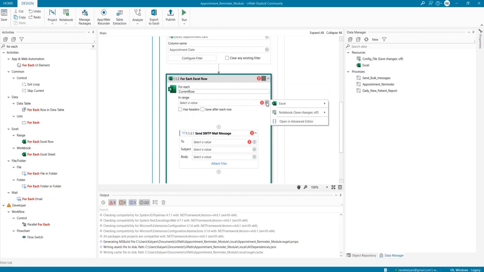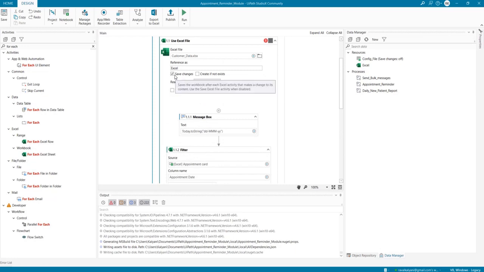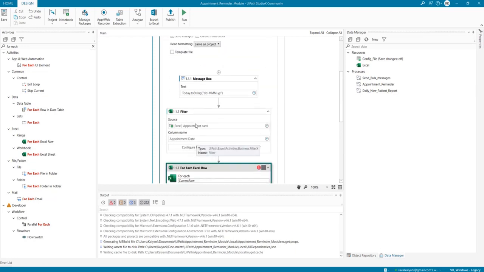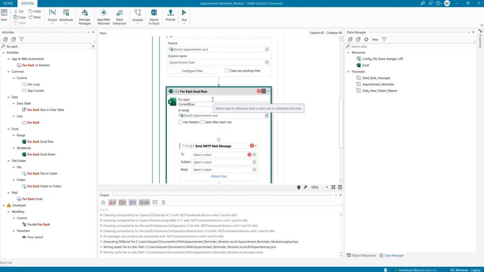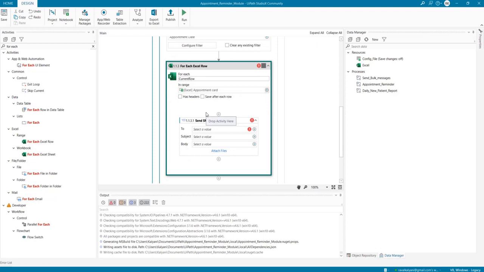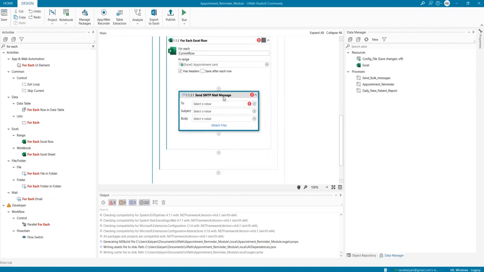Okay. Now again, the range is the appointment card. Now let's go back to the place where I told you to save the changes. When I filter this, the filtered data will be saved and then we can directly access it. Okay. Save after each row? No. Does the sheet have headers? Yes, it does. Okay. So we are going to use Gmail for our communication.